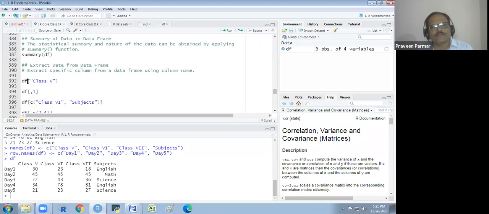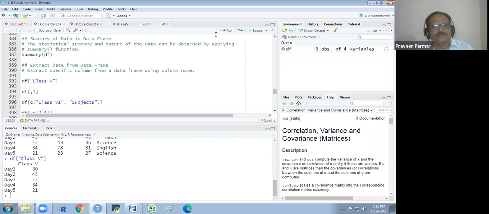So df, I will write the name of the data frame. Then I will use the square bracket. In the square bracket, if I am using the name, then I will use the quotes, double quotes or single quotes. I will write the name of the column, and I will get that column in this way. Are you getting it on the screen?